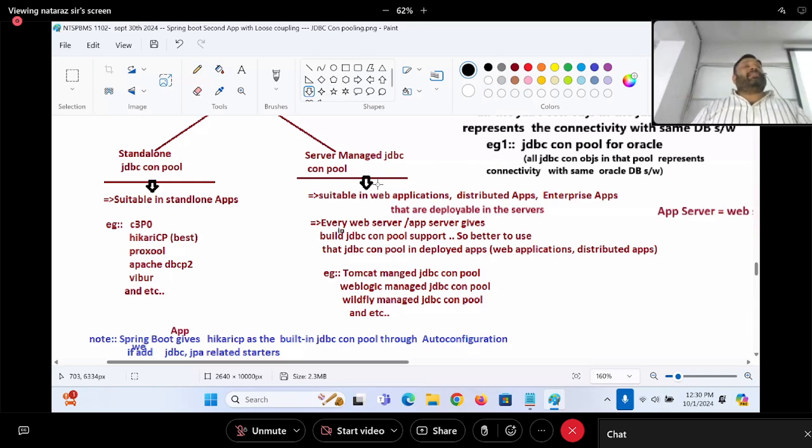Tell me, boss, I have a web application or some other big application which is deployable in the server. Better to use a standalone connection pool or server managed connection pool? Why? Because it is deployed in the server, and the server already has a connection pool. No need of arranging a connection pool. That's why it's better to use server managed connection pool. This is how you convinced yourself.